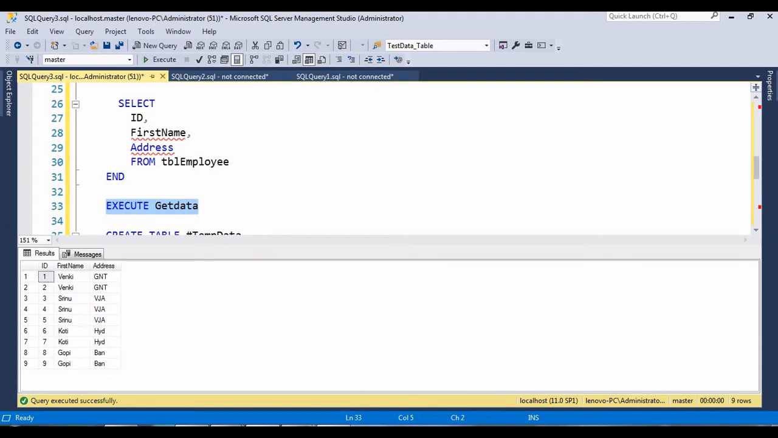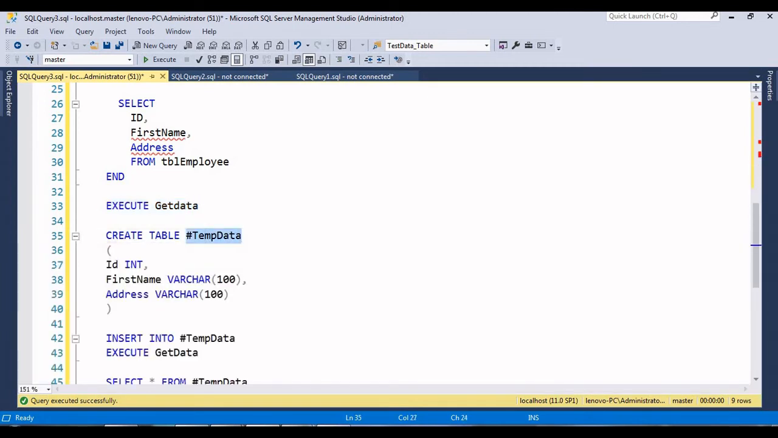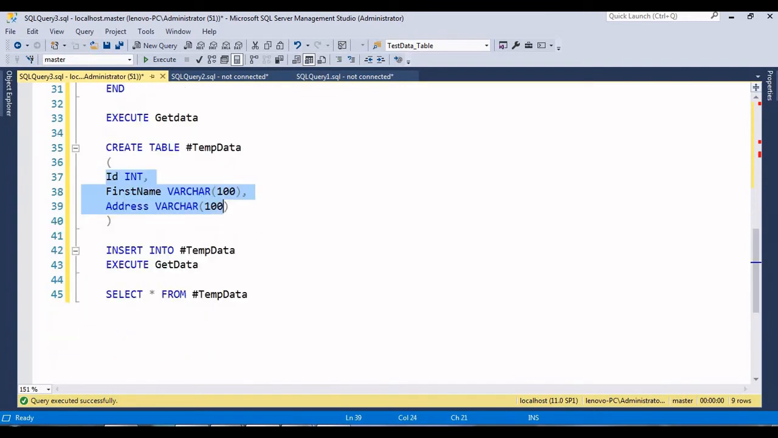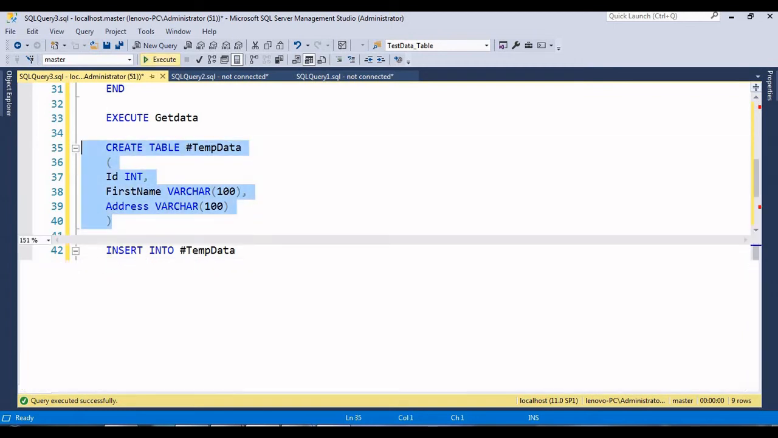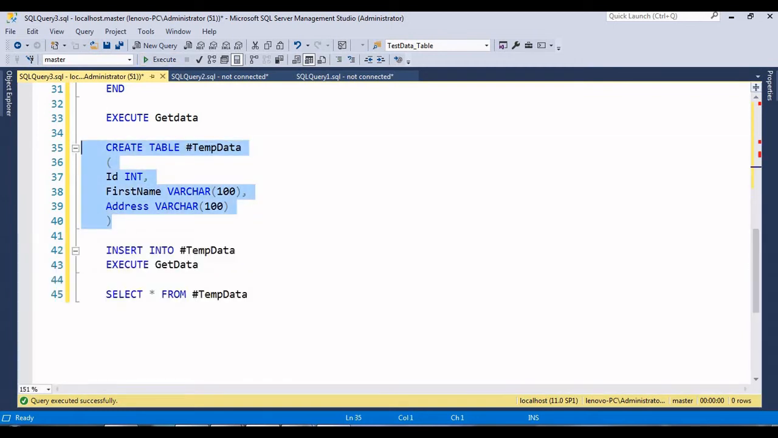First of all, I am creating a temporary table to hold this output. So I need to create a temporary table, and for that I'm creating the temp data table. Here also there are three columns: id, first name, address. Now what I'm doing here is insert into the temporary table, execute the procedure name. First let me create the temporary table. The temp table has been created successfully.